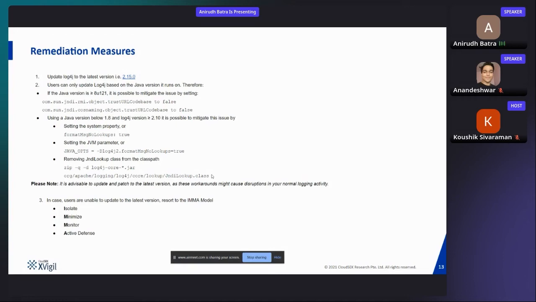Last option, the case in which you are not able to update to anything, we need to follow the IMMA model. Actually, it is not just if you are not able to update. There are so many cases we have seen in the past where threat actors, after compromising your machine, have been sitting in your infrastructure for so much time. Even though you've patched it now, there was a difference between when the patch was available and when the POC was released. So if a threat actor was active at that time and you were compromised, you have to resort to the latest model, which is the IMMA model: isolation, minimizing, and monitoring. Also active defense for sure.